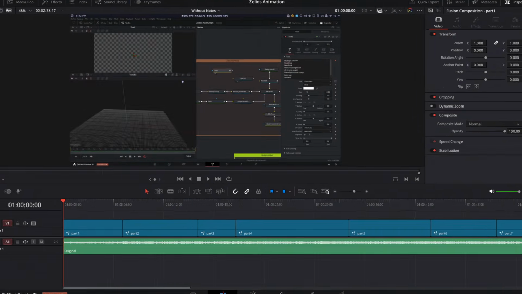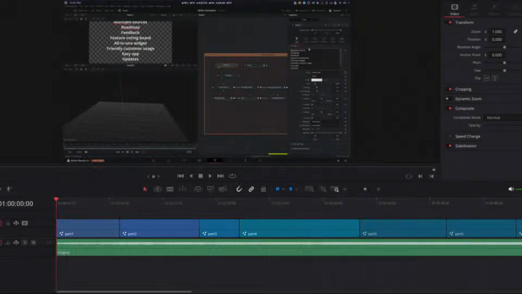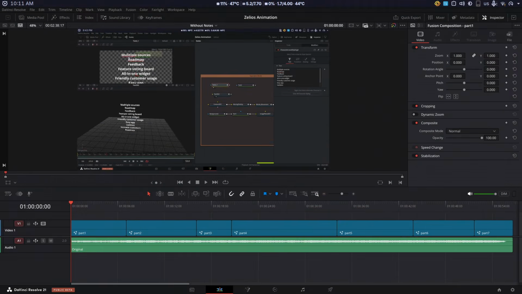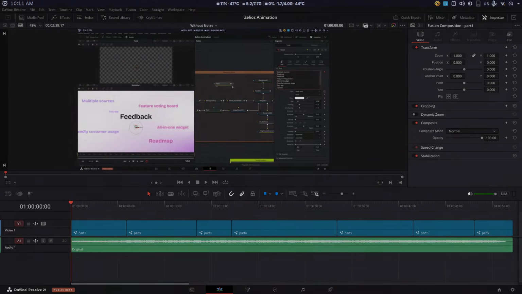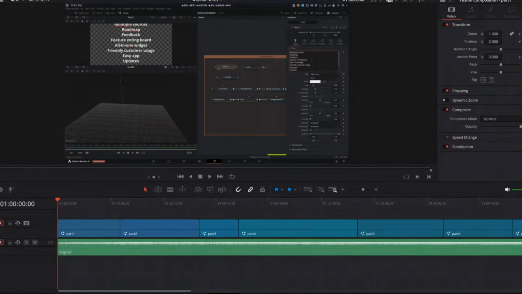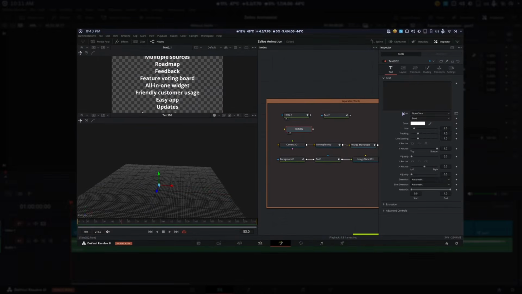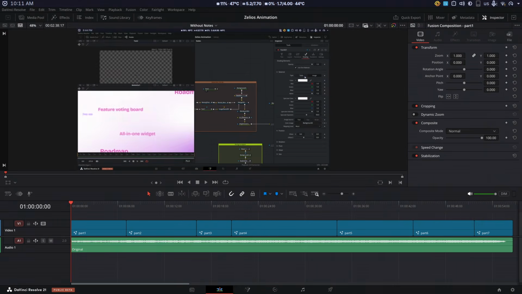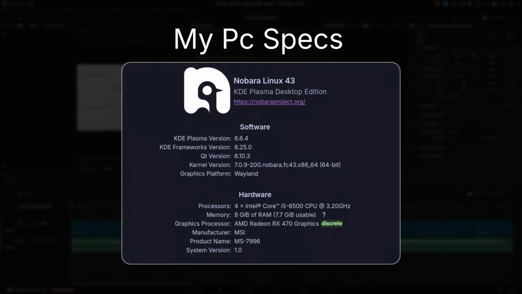In the previous part I explained the 4th fusion composition and I talked about a couple of useful things you can use in your animations. So I recommend you to watch the first part and then come back and watch this video. In this part I'm going to explain the last 3 fusion compositions of the Zelios animation, which are parts 5, 6 and 7, and I'm going to talk about a trick I use that may help you with the performance when you are working on a big node tree.